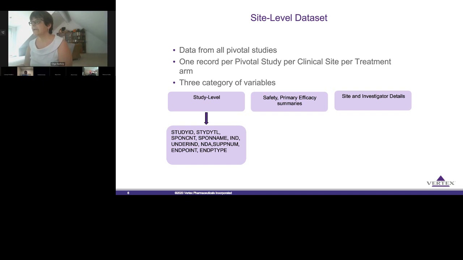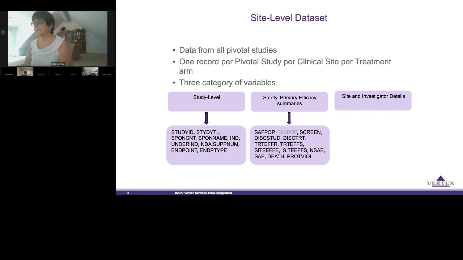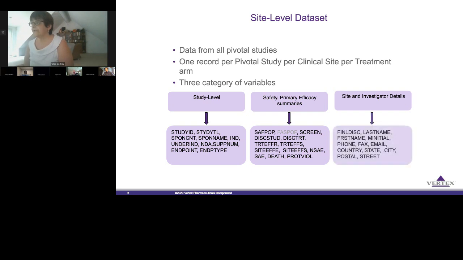Another group of variables are safety, primary efficacy summaries, and disposition variables. This information comes from clinical database. The only exception is screened, which is a number of screened subjects per site. Our database doesn't collect screen failure information, so the information from the database won't be complete. So we use IVRS data to get information about all screened subjects. And the last group of variables is site and investigator details, including financial disclosure amount. This information we got from clinical operations function.